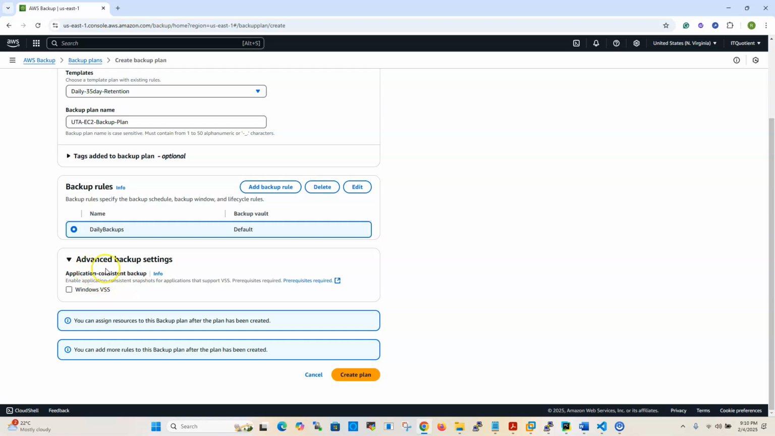So we go down here to advanced backup settings, application consistent backup. We can leave this for now, and after we choose the backup rules, the backup plan name, and the frequency, we can just go ahead and click on create plan.